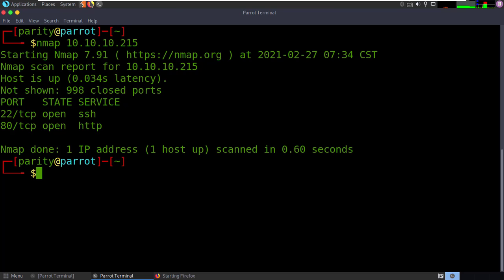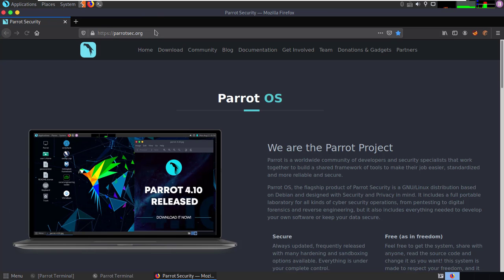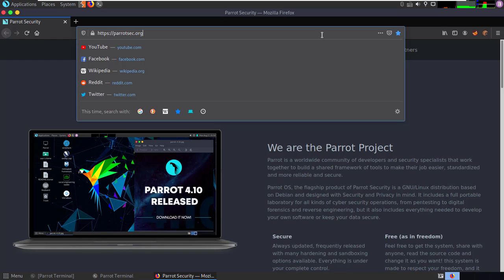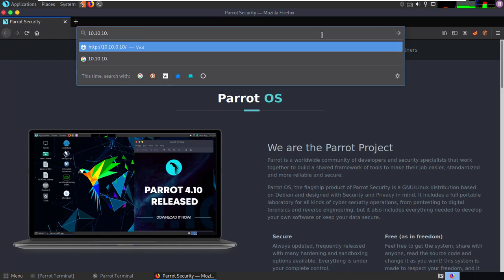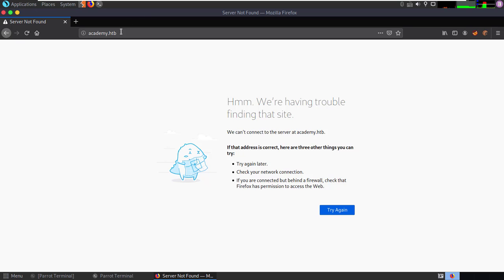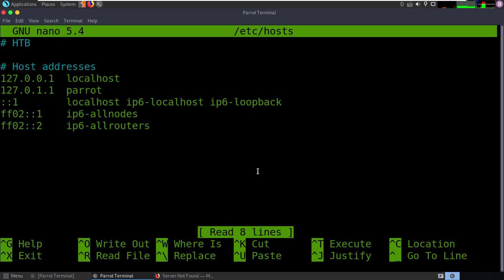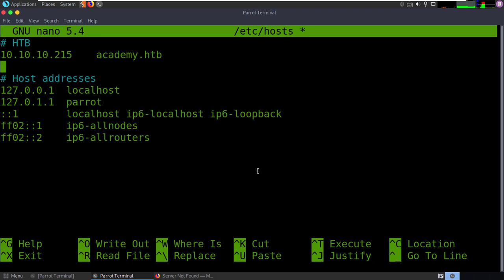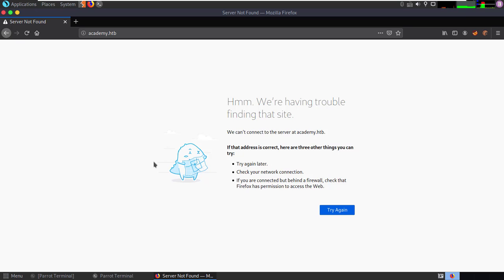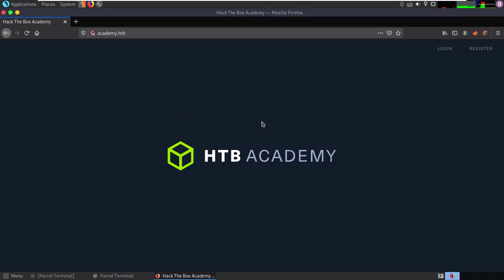So we'll go ahead and open up and take a look at our website. Proxy is off. And we're going to let it go. The first thing it's going to do is redirect us to academy.htb. So they're using virtual hosts on this box. That's easy enough. We'll just go in and do a nano on /etc/hosts, and add that IP along with the virtual host and save it. When we come back over to this box, we'll be able to refresh, and there's our page.